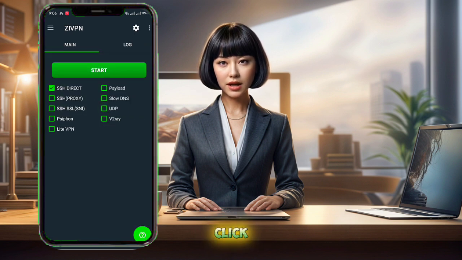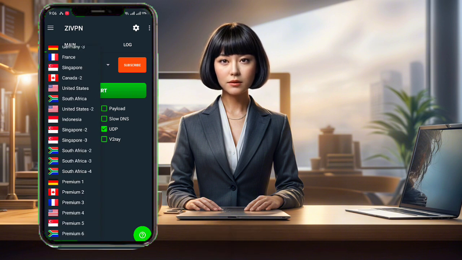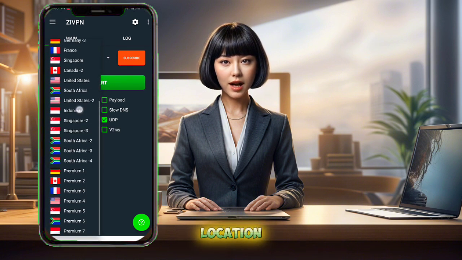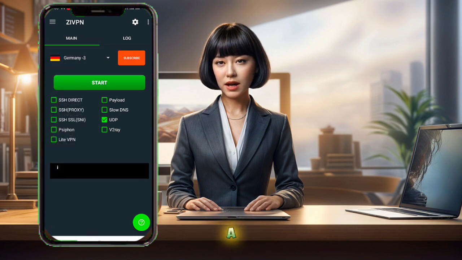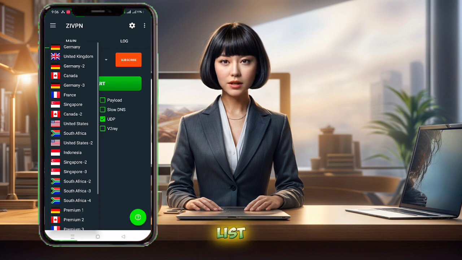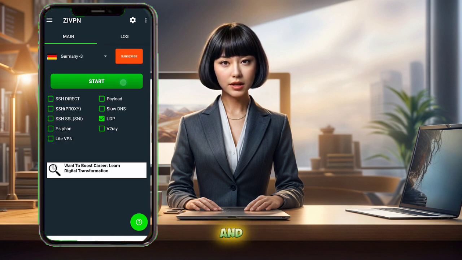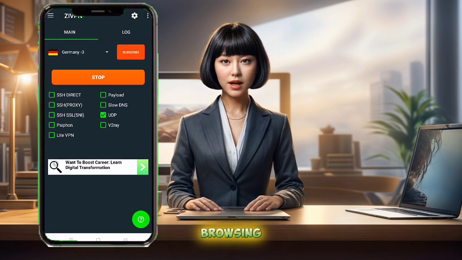Now, first click the UDP checkbox. Just above the Start button, you'll see a small arrow. Click on it. This will open the server location page. Here you can choose a server location of your preference. Simply select one from the list. Once you've selected a server, click the Start button and enjoy secure internet browsing.